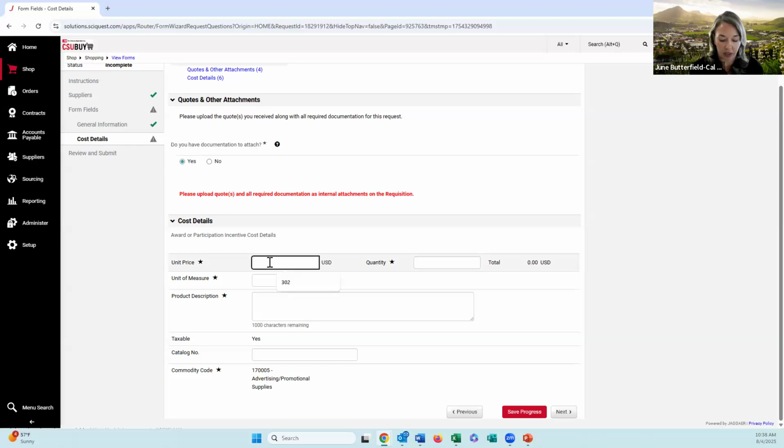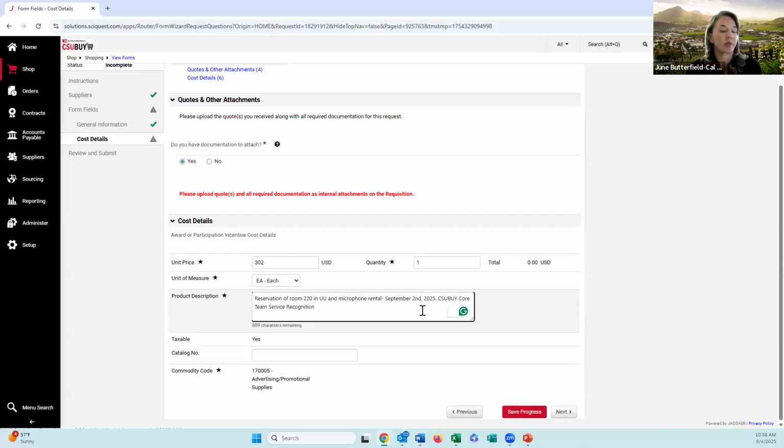So let's go ahead and put in our unit cost. It's $302 for a quantity of 1. And the unit of measure is each. So the product description is actually, we're reserving a room and our UU, and we need a microphone rental for the date, and it's talking about what the actual event is.